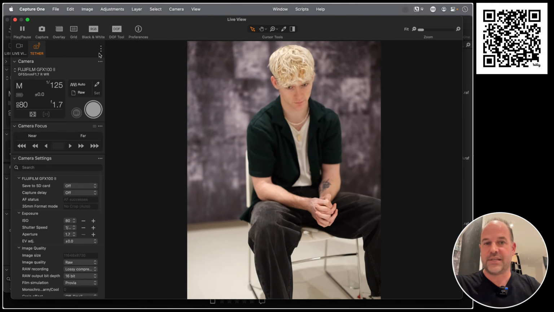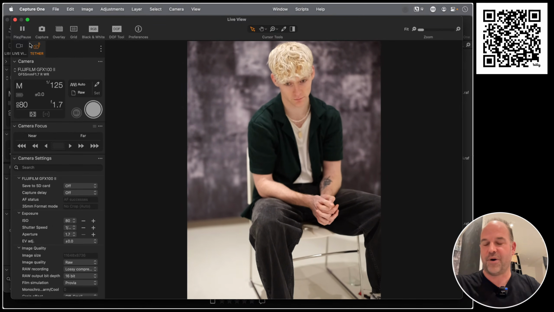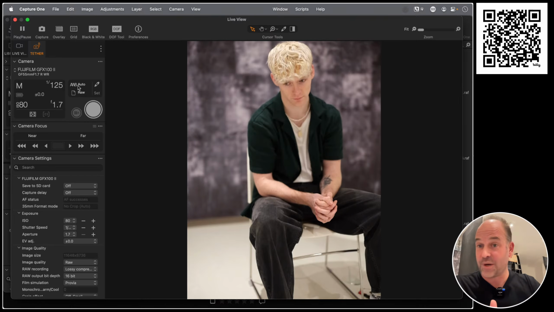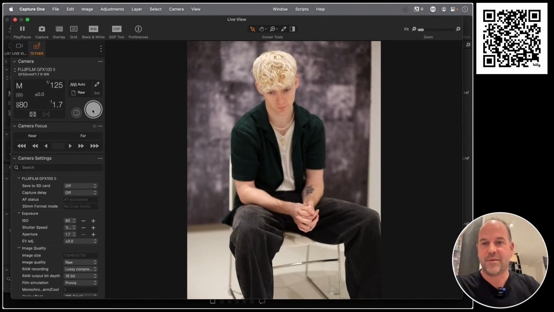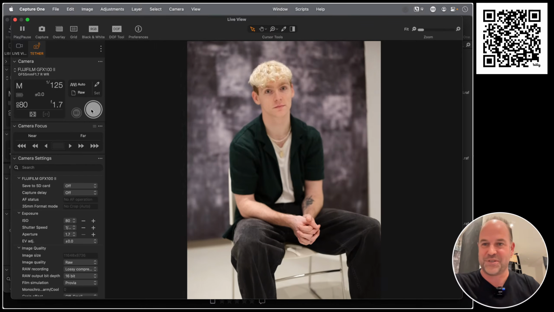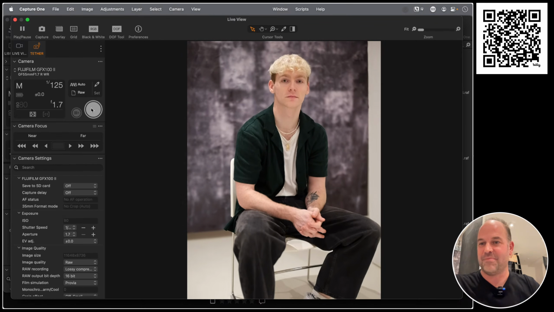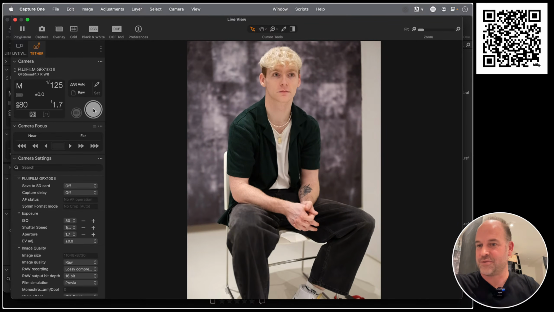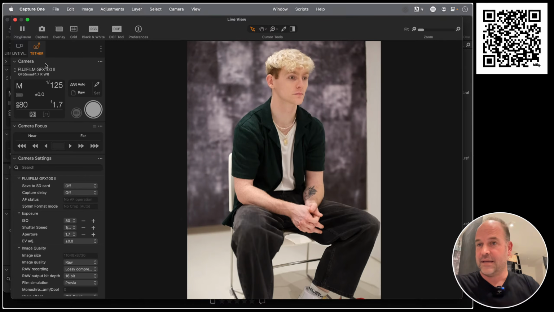You can shoot while you're tethered as well. Shoot while you're showing live view. So if you want to keep live view running and hit the button, I'm going to take a picture. It's probably not going to be in the right position or focus, but you can keep live view running and take shots as well at the same time.